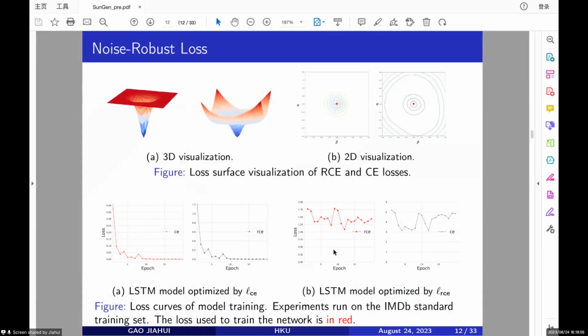This is also the reason why we do not use it to optimize the tiny task model using the noisy dataset. Instead, we use the reverse cross entropy loss as the guidance in the outer loop to update our sample weights, because by doing this, we can narrow the space from the huge model parameter space to the sample weight space, which is much smaller and easier to optimize. This is our motivation for using the noise robust loss.